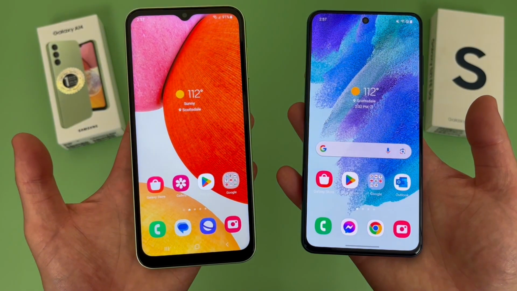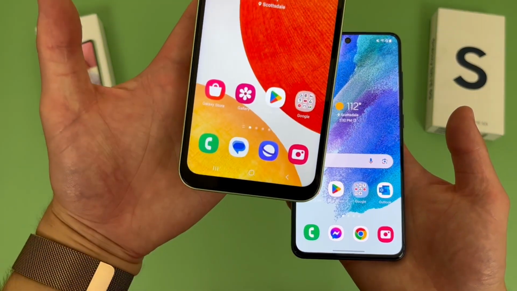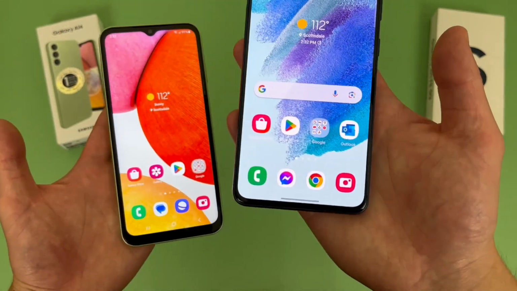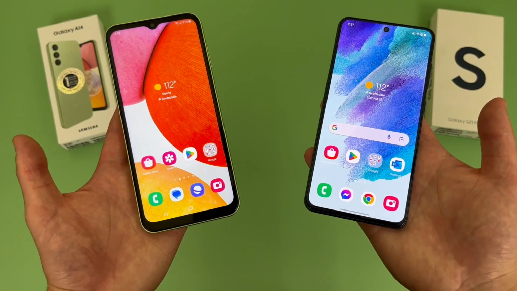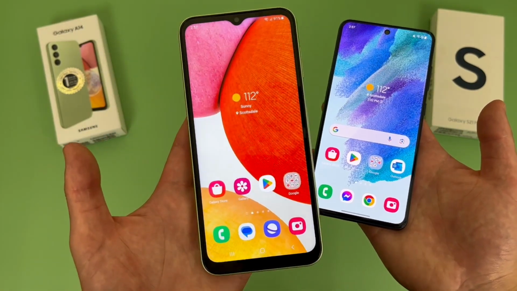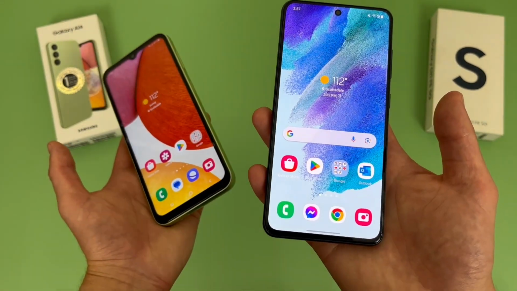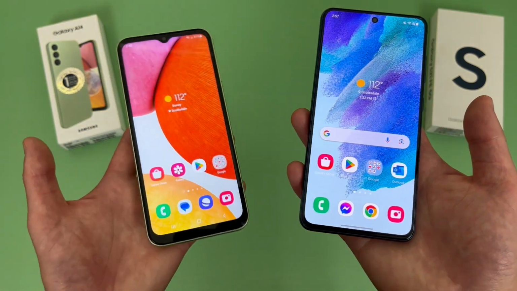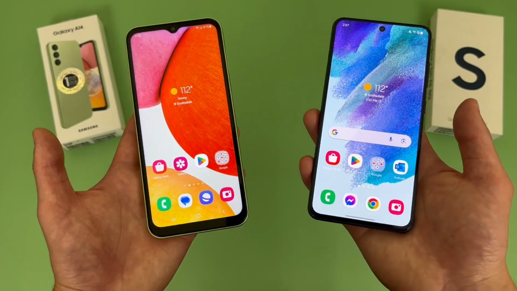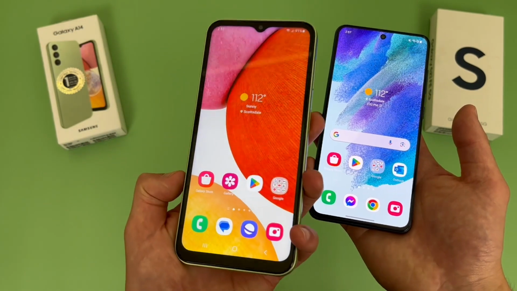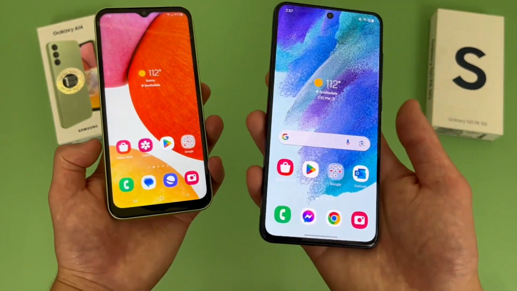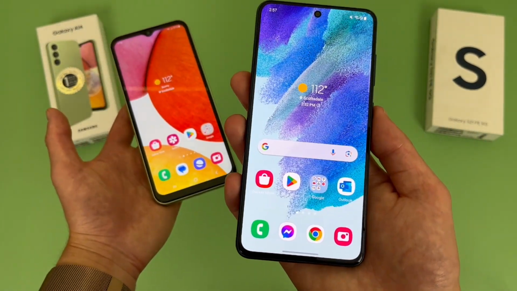In this video, we're going to be doing a quick comparison between the Samsung Galaxy A14 4G and the Samsung Galaxy S21 FE. So basically comparing one of Samsung's lowest end phones to a relatively higher end device. Essentially, the purpose of this comparison is to give you an idea of what you might be missing if you decide to go the more affordable route and get something like the Samsung Galaxy A14 versus spending a bit more money and getting something higher end like the S21 FE.